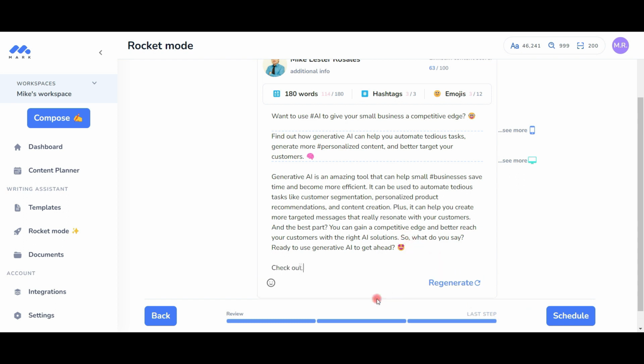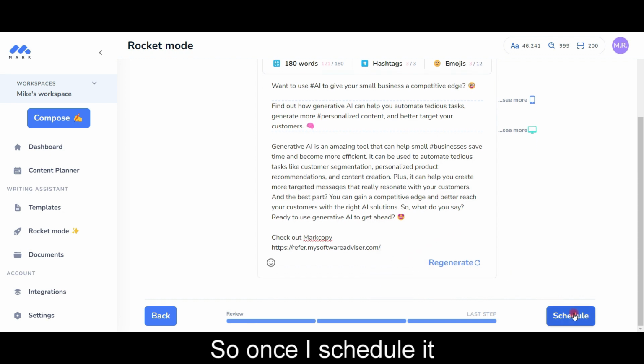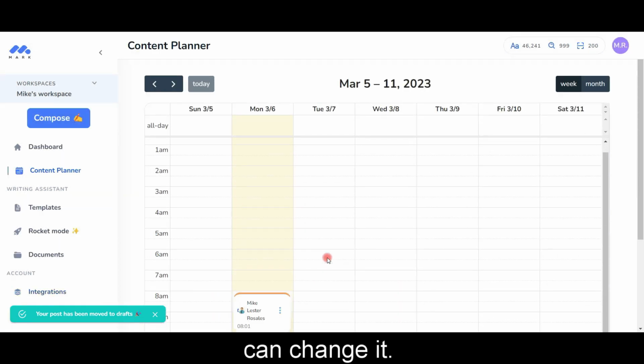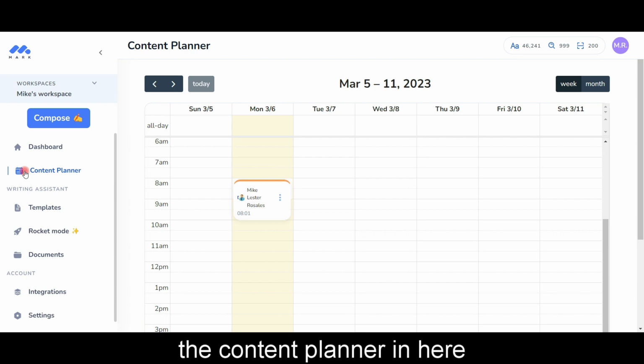Once I schedule it, let's say for tomorrow, around 8, I can save it as a draft or change it. There's a pretty nifty content planner in here.